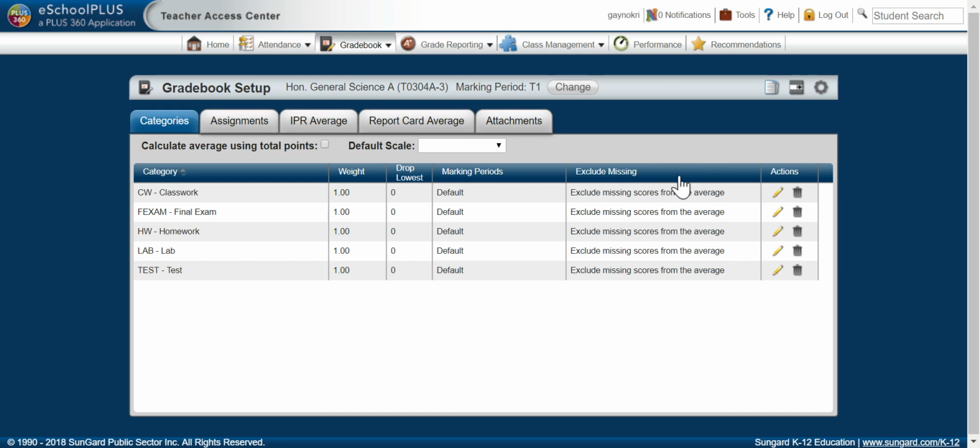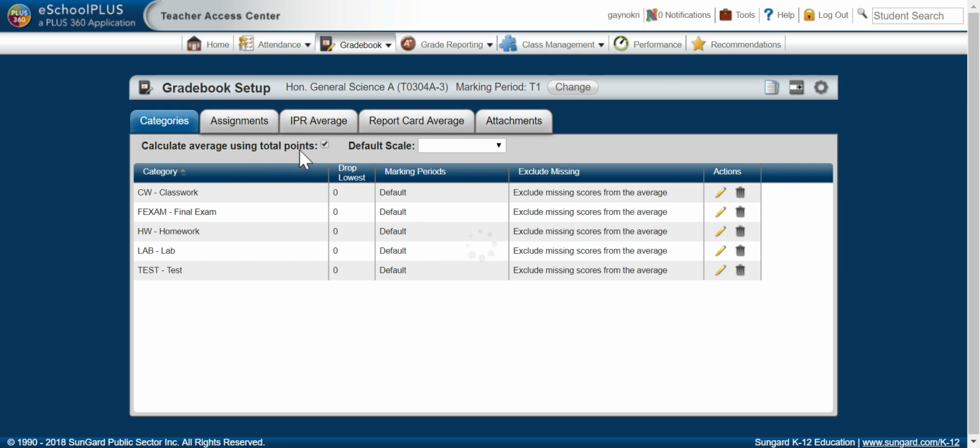If you forget to click save and click the home button or go somewhere else on this screen, those grading categories will not save themselves. In addition, you really want to make sure that you click that calculate average points.